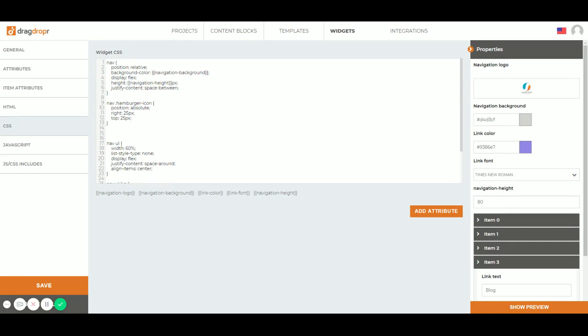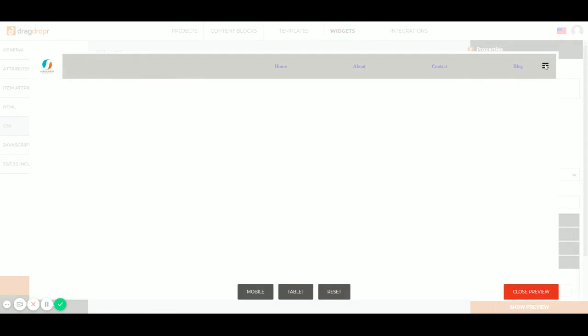Maybe we want to make the icon a little bigger. It can also be customizable. On size, for example, we'll put, I don't know, 24 pixels, for example. This can also be customizable, just as we did with the height of the navigation, like this. But I'm just gonna put 24 pixels here. Let's see how it looks. All right, it looks good.